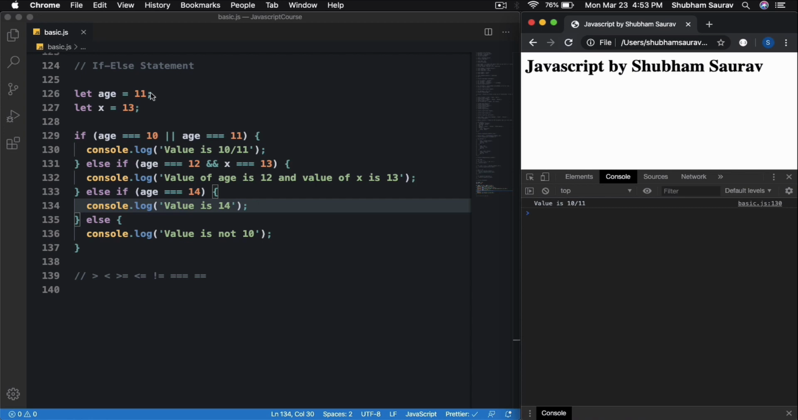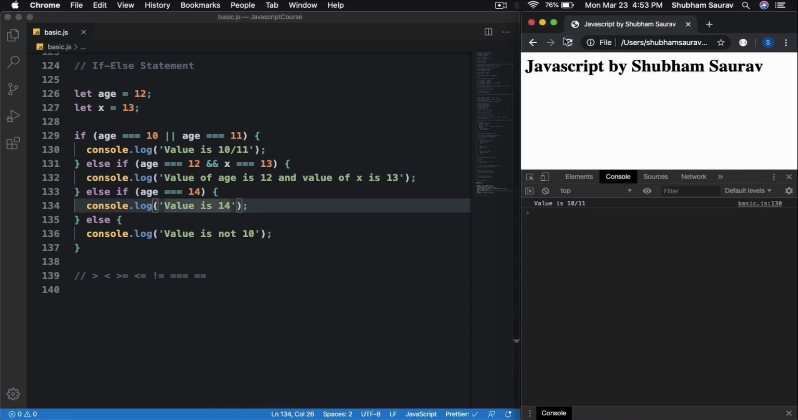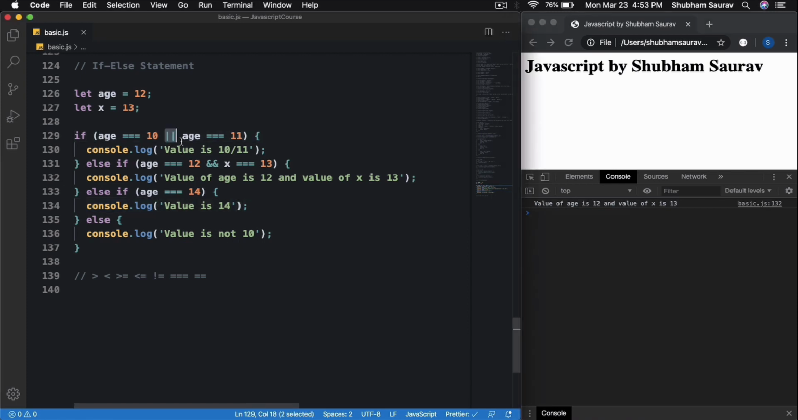So let me change the value here. And if I save this and run this, then you will see value of age is 12 and value of x is 13. The main difference between the OR operator and the AND operator is that the OR operator requires one of the statements to be true and one of them can be false, but this AND operator requires both of them to be true.